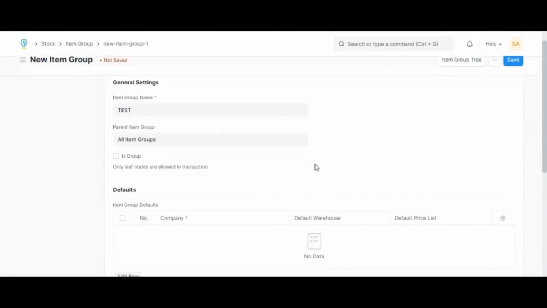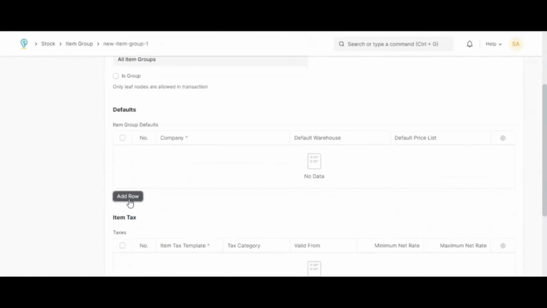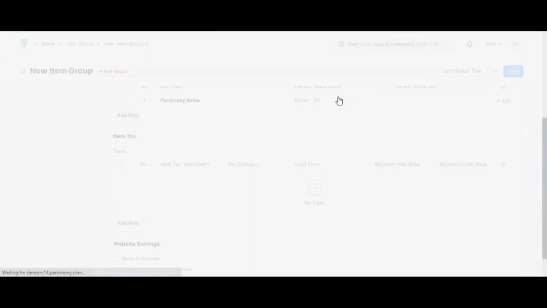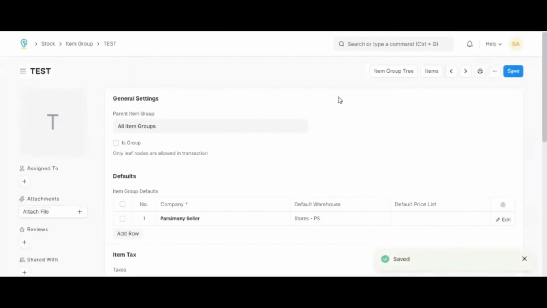Once you've filled out the necessary details, click on the Save button to create the item group. A confirmation message will appear, indicating that the item group has been created successfully.